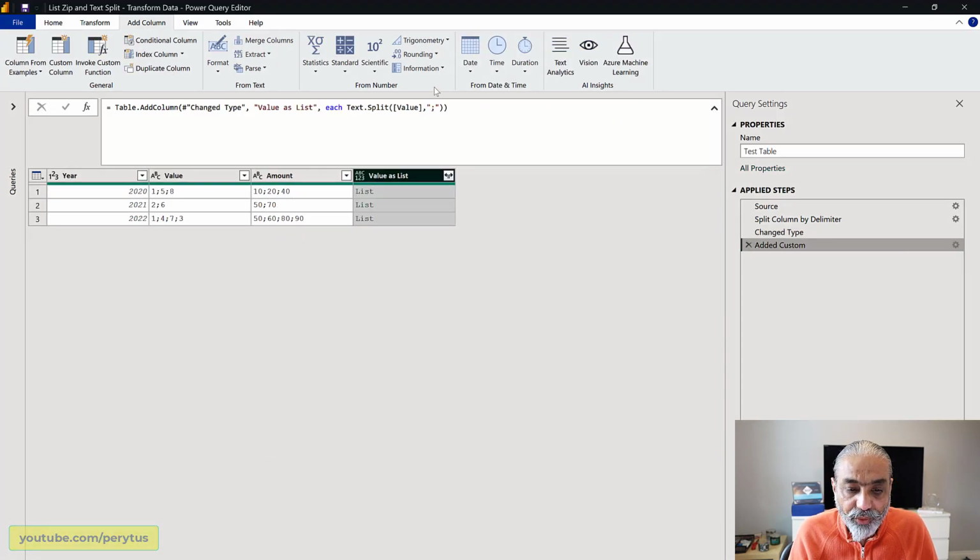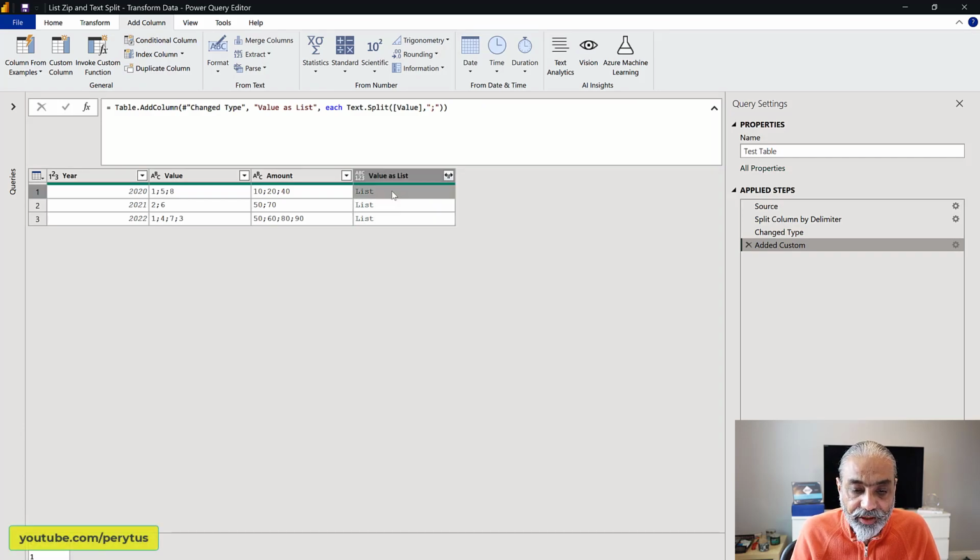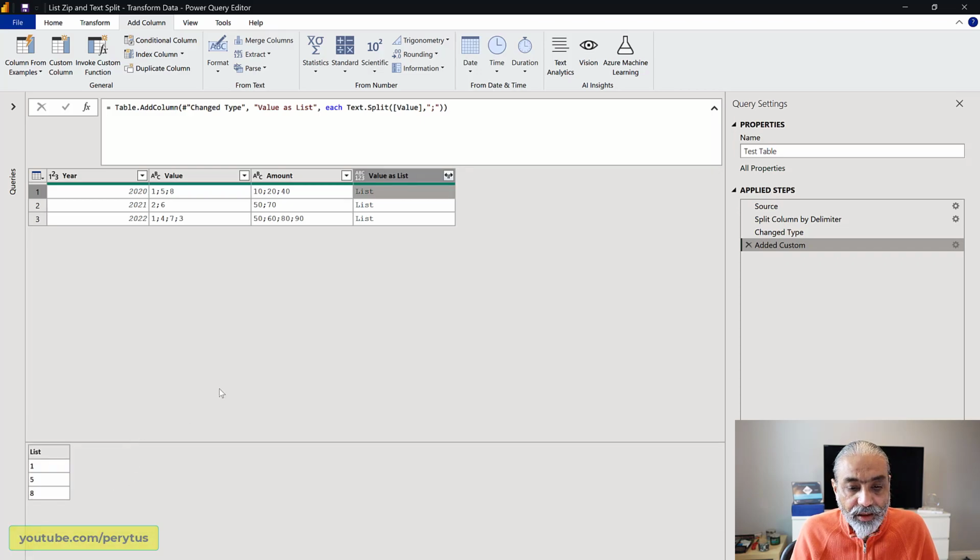So if we go OK, now you can see we have this new column added, value as list. If I click on this empty space, I see the value 158. So this has been converted into a list. Similarly, the second row is 2 and 6, and the third one is 1473. So this is converted into a list.